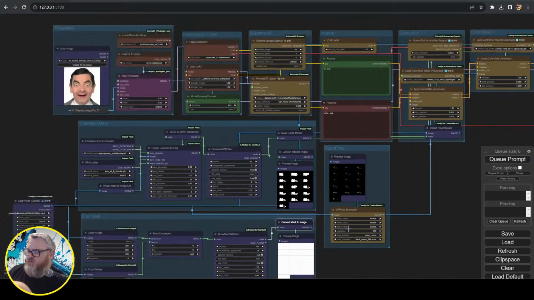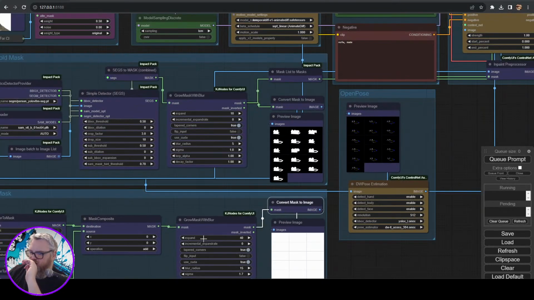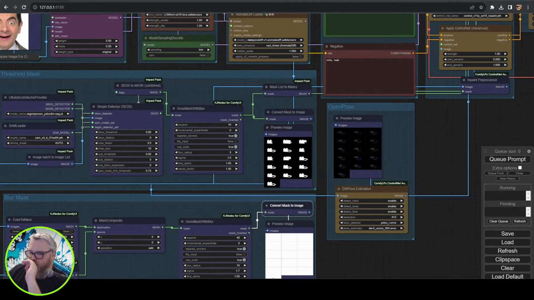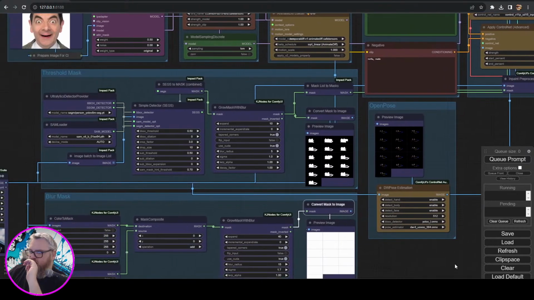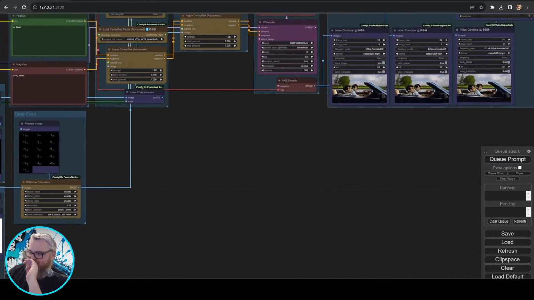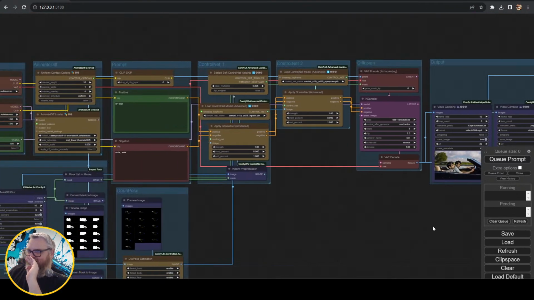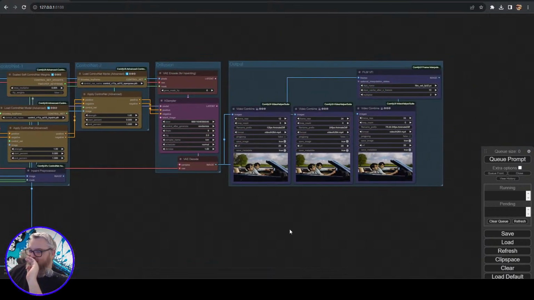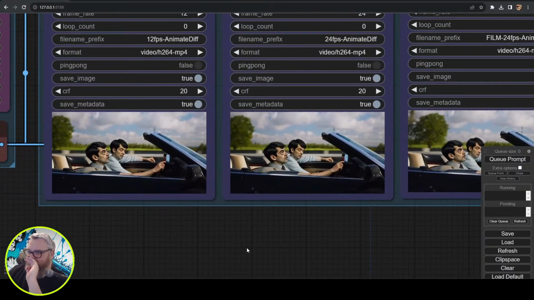I'll have to look at the original thing. I might have screwed up this whole part because this doesn't go anywhere. I don't know what we're doing with this blur mask. I have to look at the tutorial again. I think I screwed something up. It doesn't matter. It seems to be working. There we go.